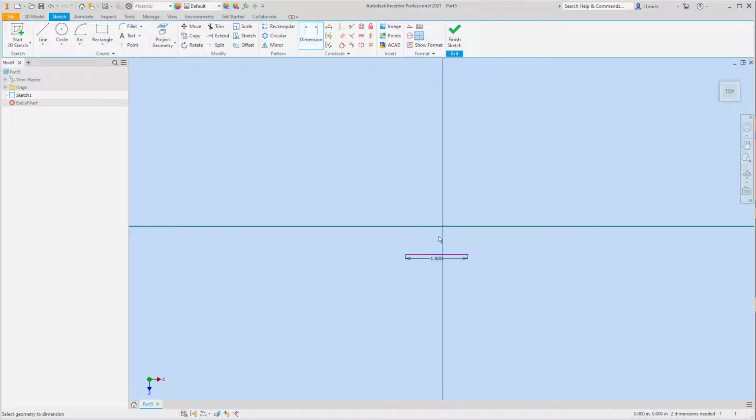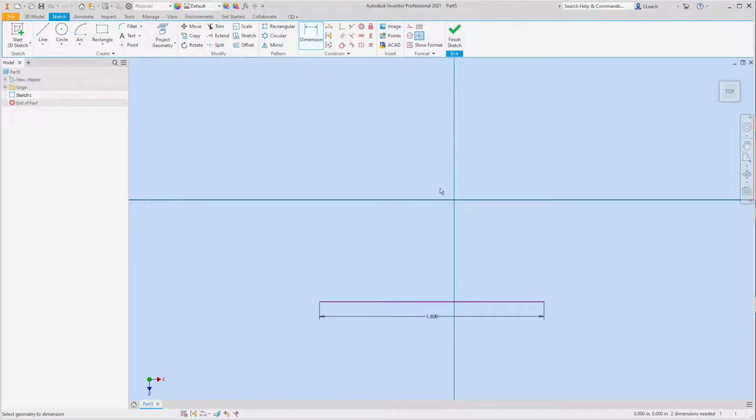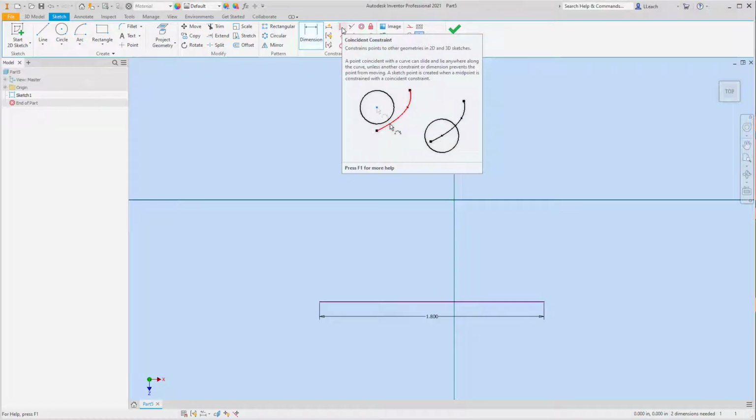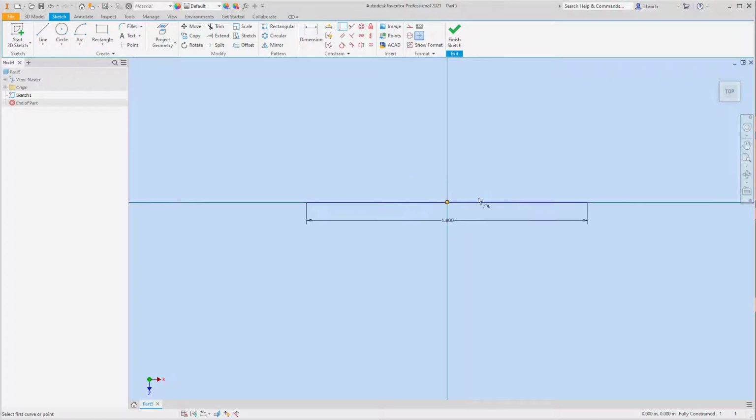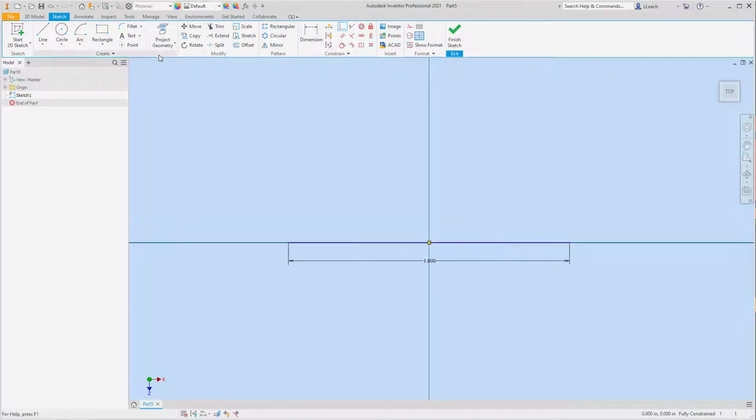Let me zoom in a little bit here. Then I'm going to hit my coincident constraint. I'm going to look for the midpoint of this line, which is that green dot. I'm going to click the green dot, then click the center origin here, and that moves it in place and it's equal on both sides. Then I'm going to draw a line on each end straight up by 0.25.